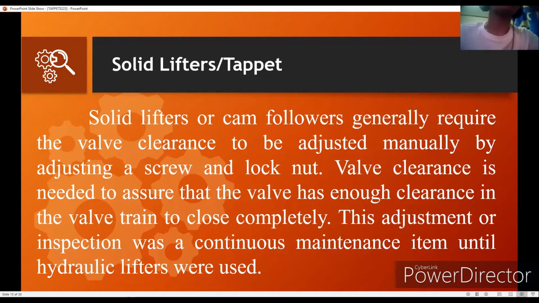So, solid lifters, as discussed kanina sa assembly, its main function is to transfer the oil from the lubricating system all the way to the top of the engine. Solid lifters po are constructed smaller compared to the hydraulic lifters. The main difference between the two is that hydraulic lifters have a roller at the bottom, while solid lifters have a flat end po.